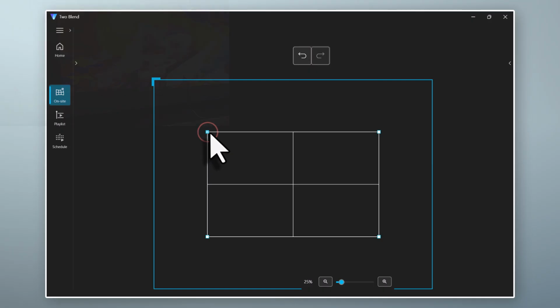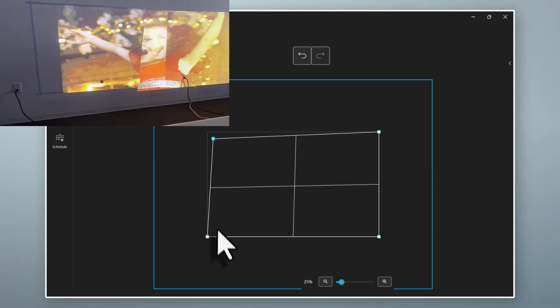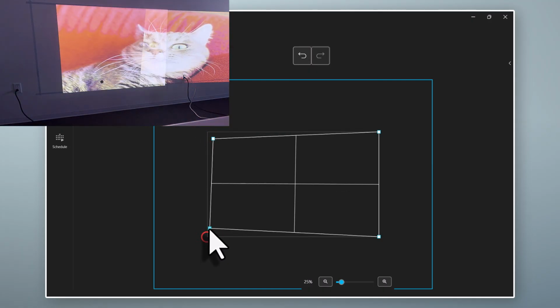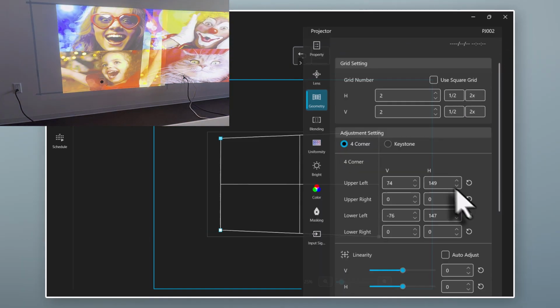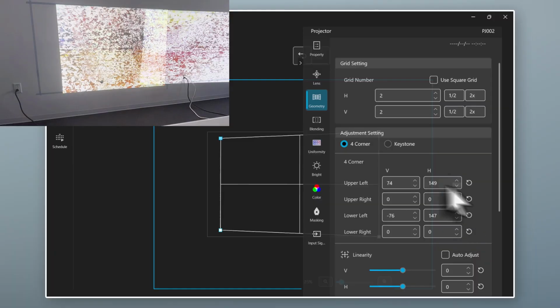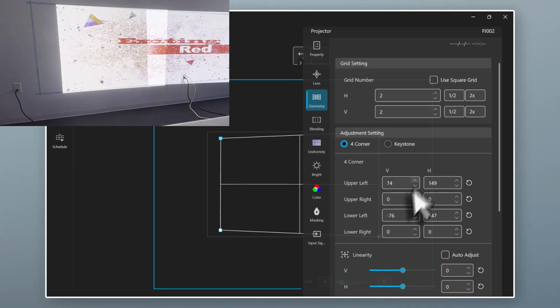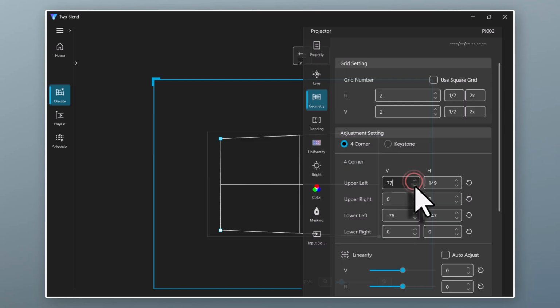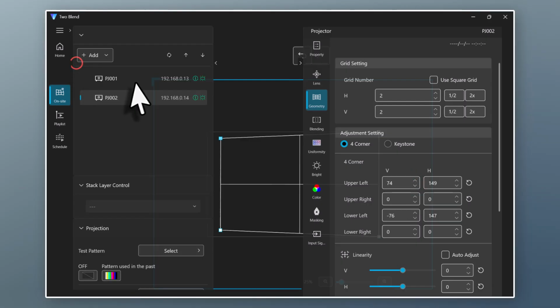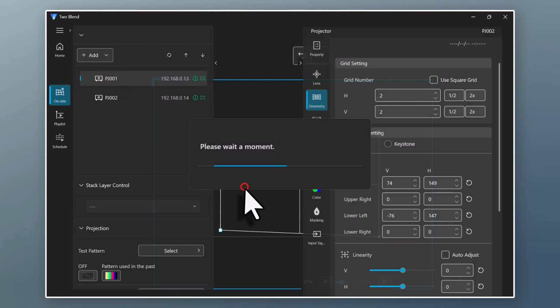Take note that we are clicking on the nodes first and then clicking again to move them. For finer adjustments, you can enter numeric values or incrementally using the up and down arrows. Again, as we leave the warping for projector 2, we are reminded to save our changes to the permanent memory in the projector.